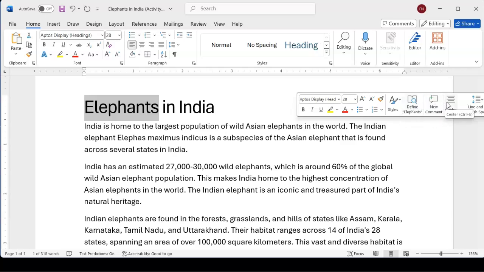Look at this. This has the paragraph alignment. We have line and paragraph spacing, what we were talking about before. This right here, paragraph settings. So the mini toolbar is really cool, and it only appears after you select something.